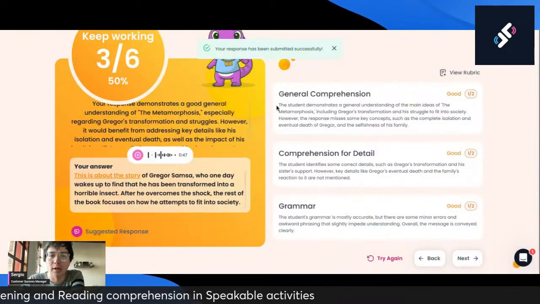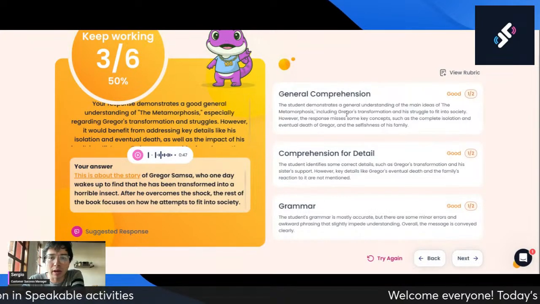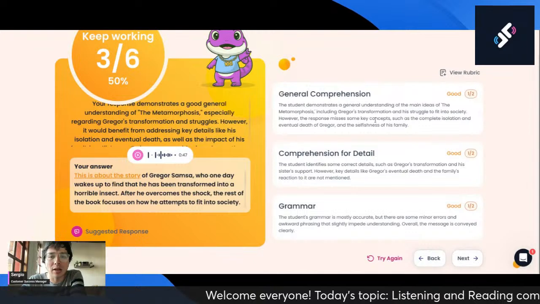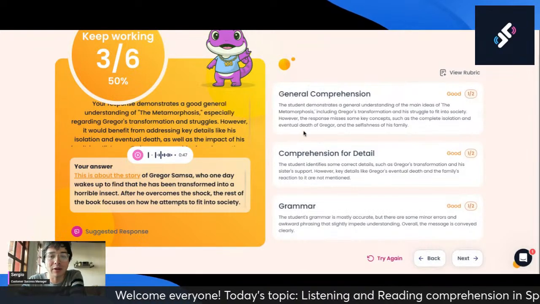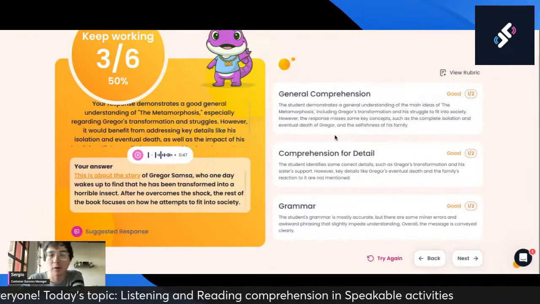General comprehension: the student demonstrates a general understanding of the main ideas of The Metamorphosis, including Gregor's transformation and his struggle to fit into society. However, the response misses key concepts such as the complete isolation and eventual death of Gregor and the selfishness of his family. To be honest, I don't even remember the death of Gregor.